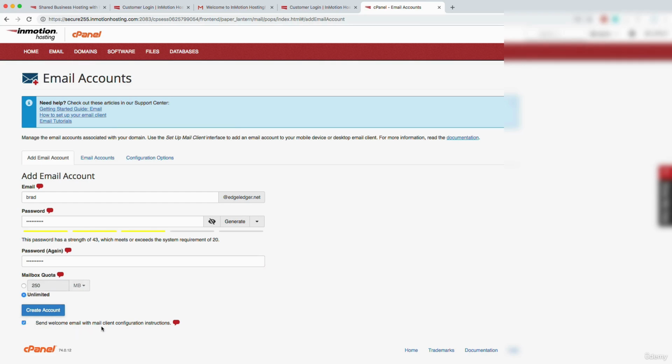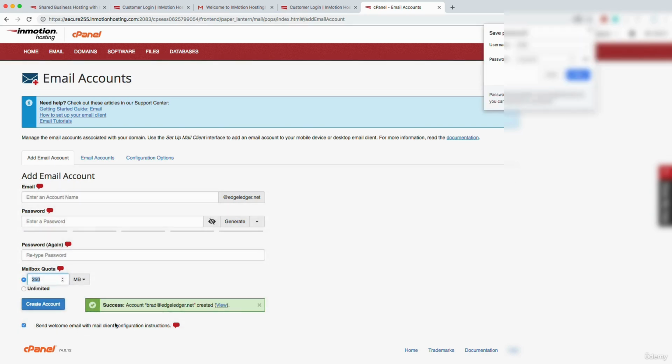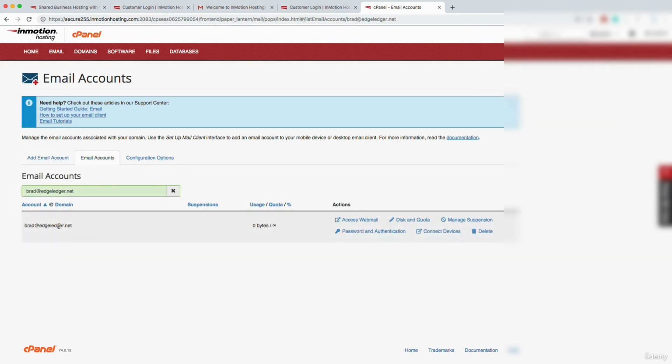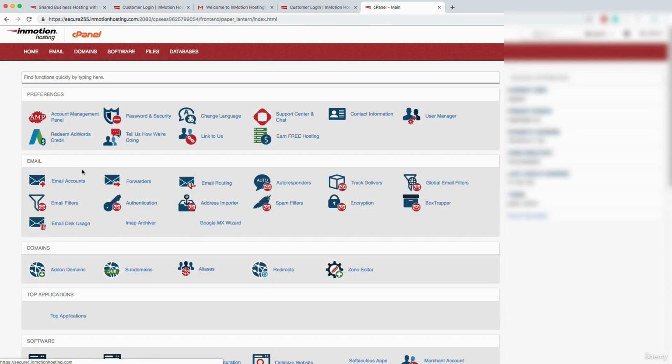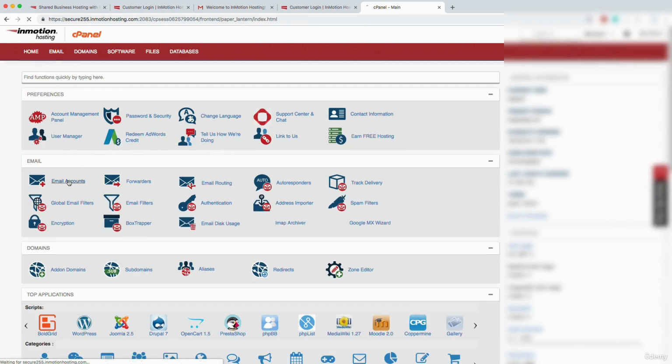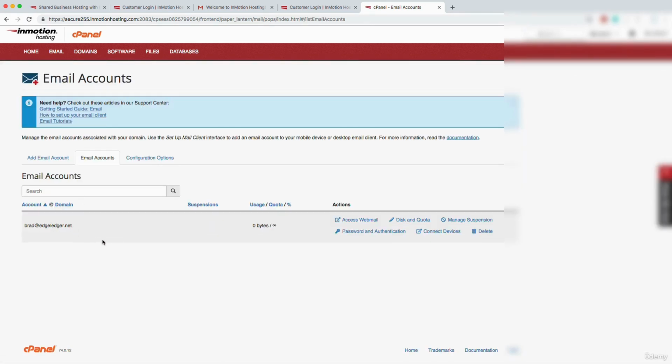You can also choose to send a welcome email with client configuration instructions. So if you have a company and you use Outlook or something like that, or Gmail, you can send them the account configuration stuff, but we're not going to do that. So let's click create account, and we get success. If we click this view right here, it'll show us the email account. Also, if we go back out to cPanel and we click on email accounts, we'll see it here as well.